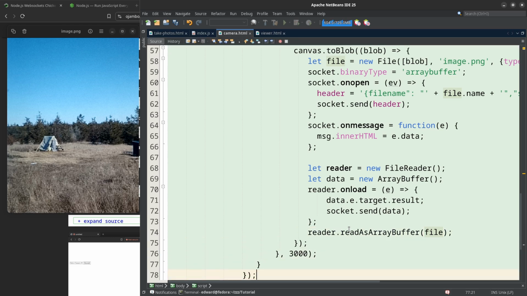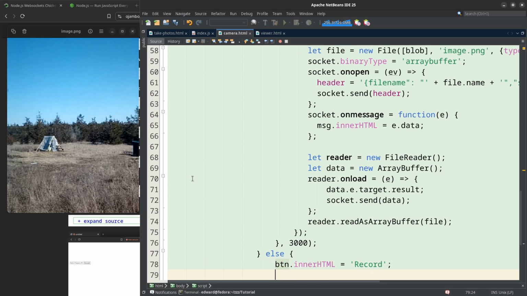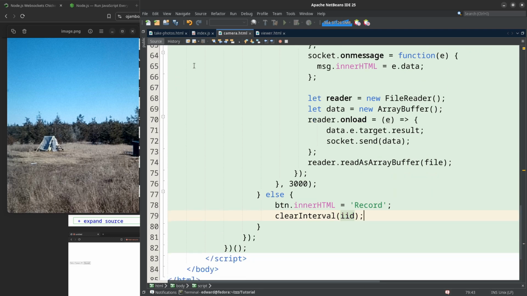So that's it. And here we have an else. So the button.innerHTML equals record, and there we go. And then we clearInterval. This is why we save the IID, so the interval ID. So that's it.